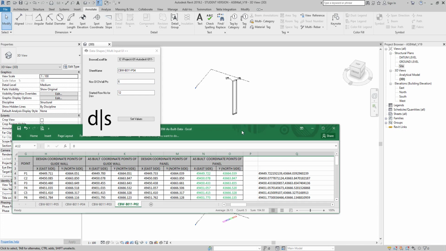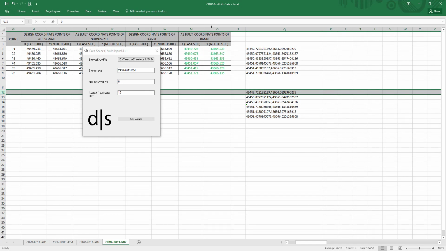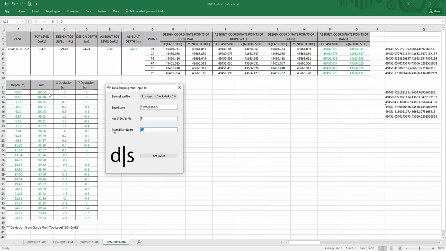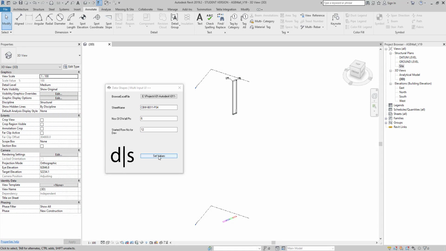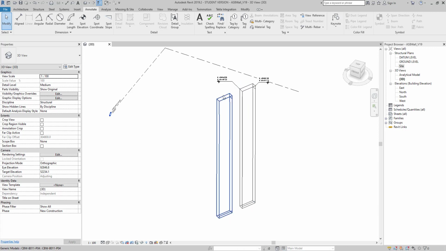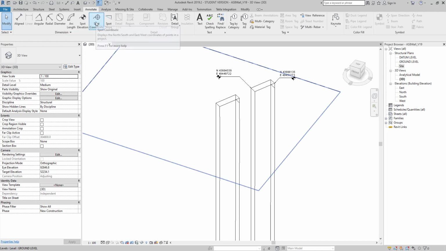We can check over here. So P4 is actually here. Also 6 points. And this deviation also starts from row 12. So still the same. Then we have to set. This time make sure to select the P4 so that the application, this code, will pick up the layer CBW00011-P4. Then set. Then we will have another diaphragm wall over here.